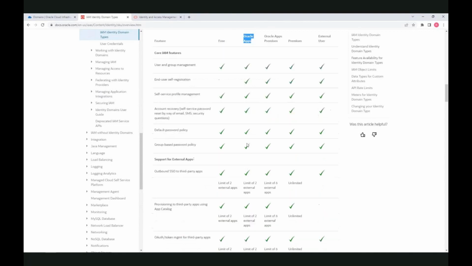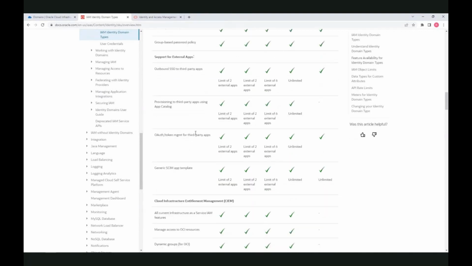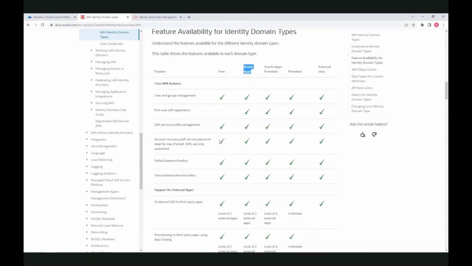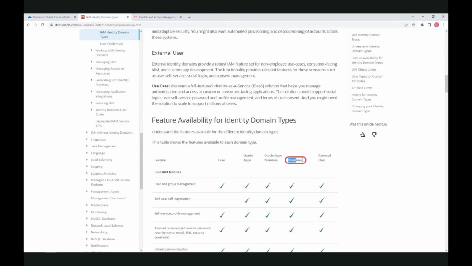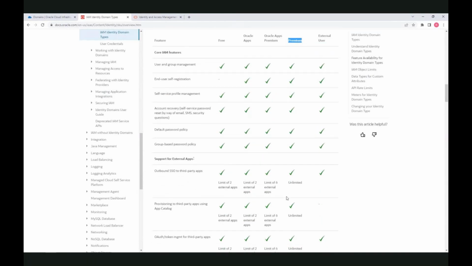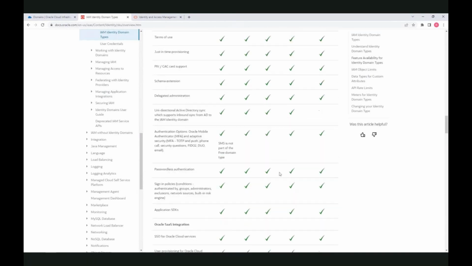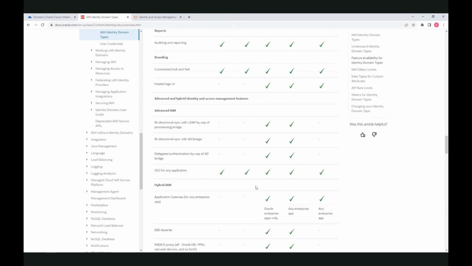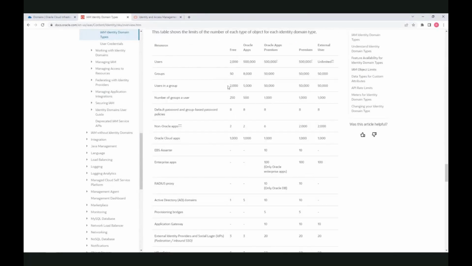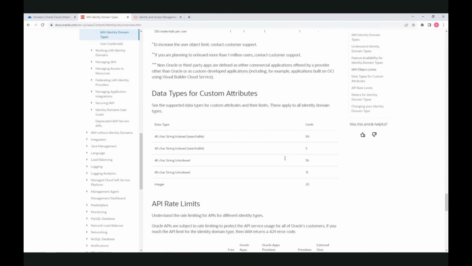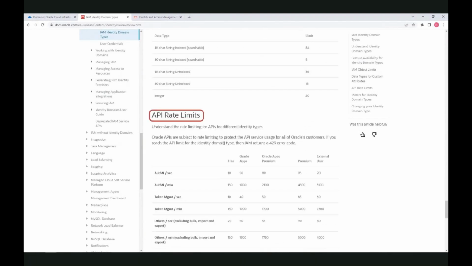And as you scroll down, you can see all the different features and capabilities, and the premium SKU is the highest SKU, so you will see most of the features are available in the premium SKU, but you should definitely take a look here and see what different features are available. And you scroll down, you can see limits, etc., how many domains you can create, your API rate limits, etc.